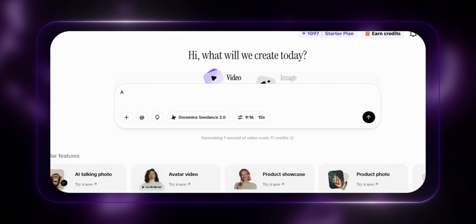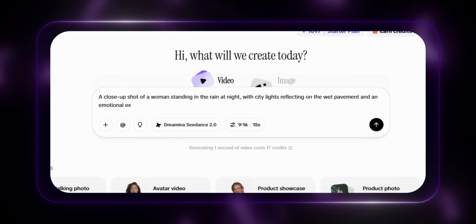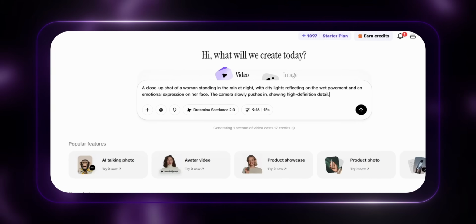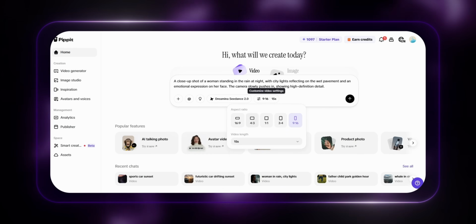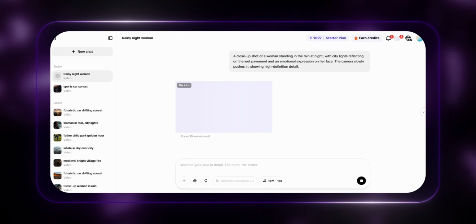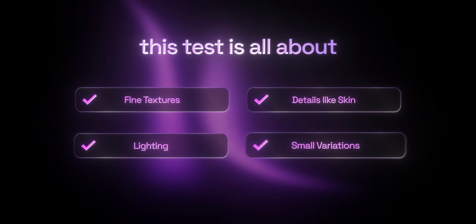Close-up shot of a woman standing in the rain at night with city lights reflecting on the wet pavement and an emotional expression on her face. Then the camera slowly pushes in, showing high definition detail. I will keep everything on default. I'm now clicking generate. Okay, this is making right now. And while it's rendering, let me tell you what we are looking for. The plastic skin look and strange glitches are usually the biggest giveaways in AI video. And this test is all about fine textures, details like skin, lighting and small variations.